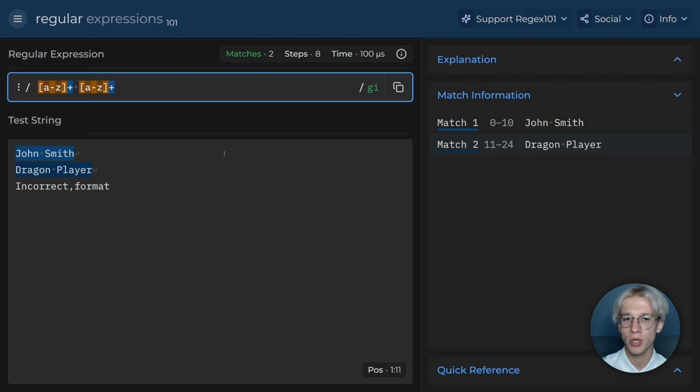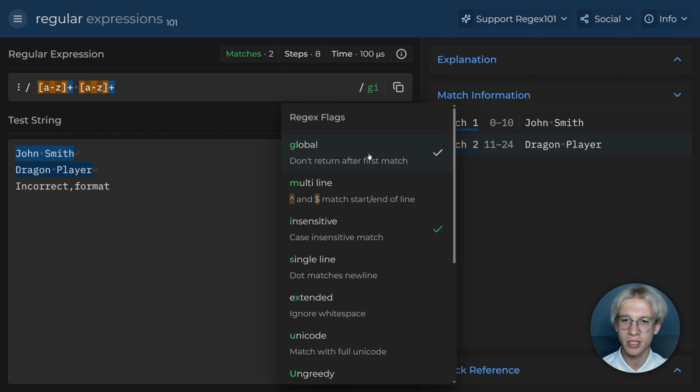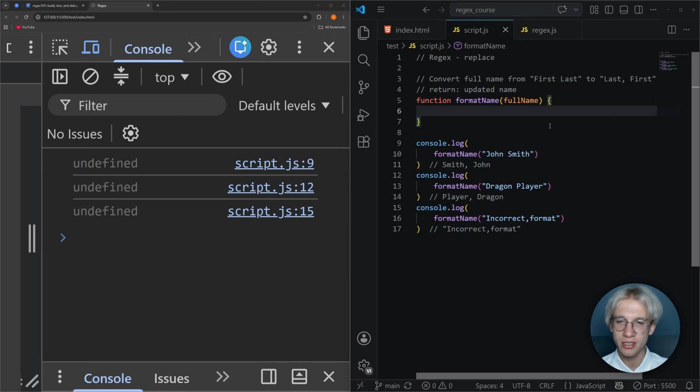So now you see that we have two matches, and we don't have a match for the incorrect format because it contains a comma instead of a space. So now we can copy this pattern, but at first I remove the global flag. Now again, in the console you can see the word undefined three times, and this is because we have three console logs and our function returns nothing. But it means that we are connected to our browser and we can start solving this challenge. So let's add our pattern to the function formatName.